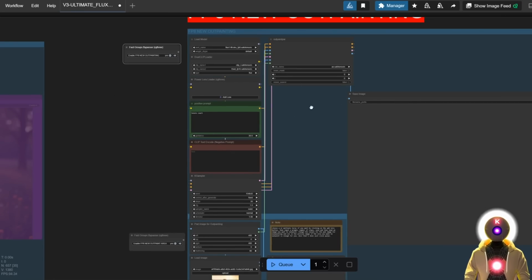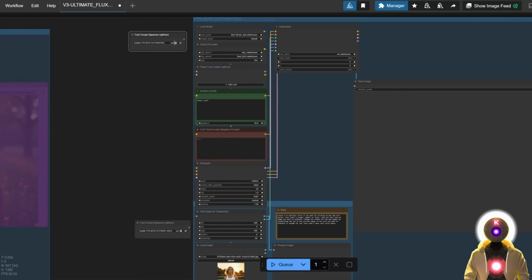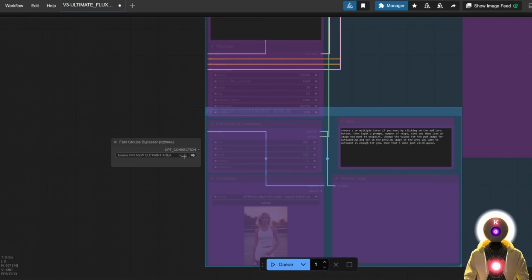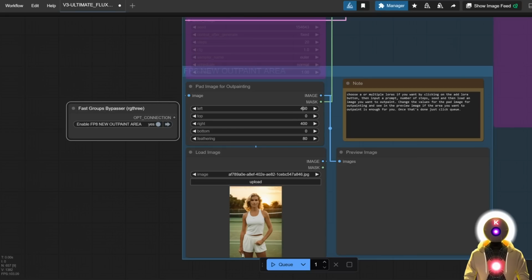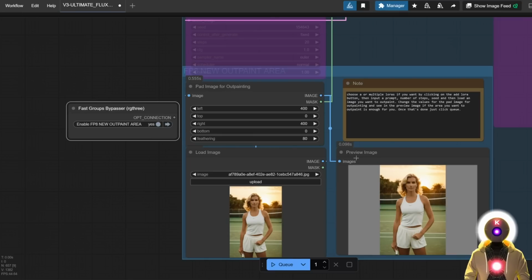Now to use this, what I recommend is to actually just disable this first, then enable this area, then input all the values for the amount of pixels and the area that you want to outpaint. So for example, I just want to expand on the left and on the right of this image, because if now I press Q, you will see that this new gray area is what's gonna be outpainted, and I can either increase or decrease that value, or maybe input a little bit of space on top or on the bottom. It's really up to you.